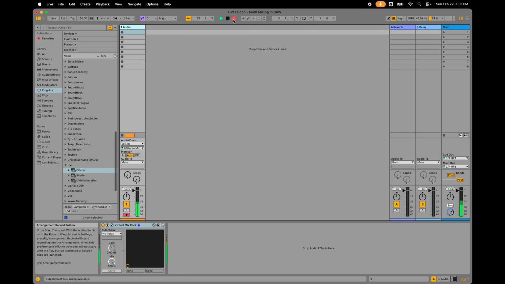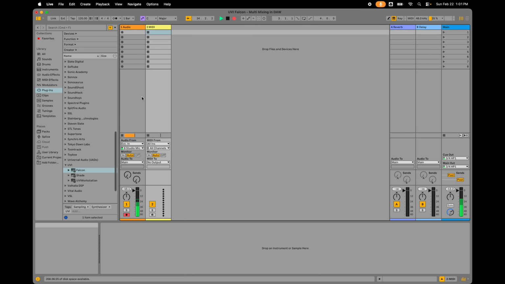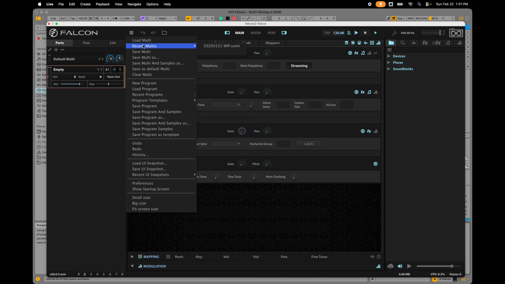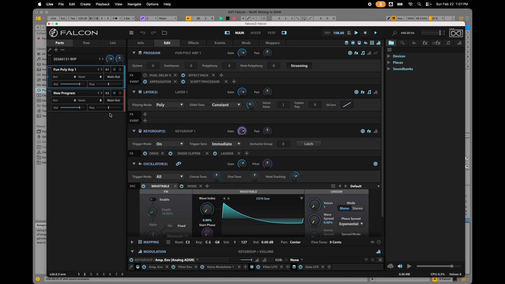So the first thing I'm going to do is make a MIDI instrument here. We're going to drag Falcon in, and the Falcon window appears. I'm going to pull up a multi that I've already got prepared, and it has two parts. It's got an arpeggiator, and it has a wavetable synth. What I want is to be able to control these at the same time, so I'm going to switch part 2 to also use MIDI channel 1.